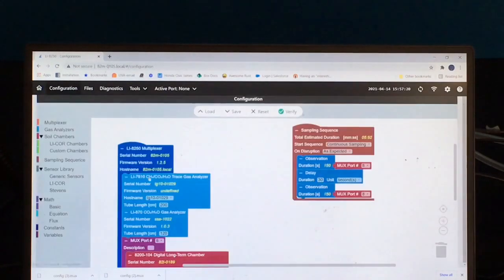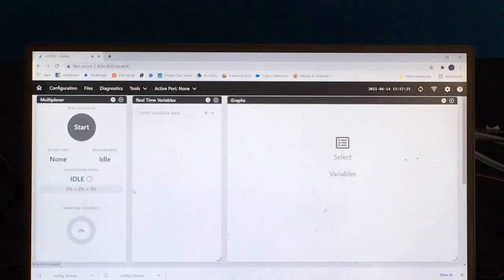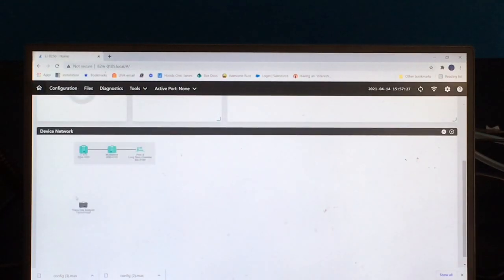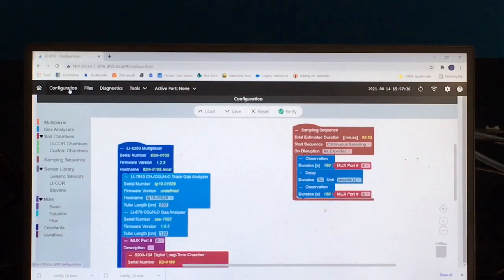If I go to my configuration, I delete this gas analyzer, go to my device network, you can see the 7820 is present, but it's not connected to the system. I can drag and have it connect here in this way, and when I go back to my configuration, the 7810 gets automatically added to the configuration.